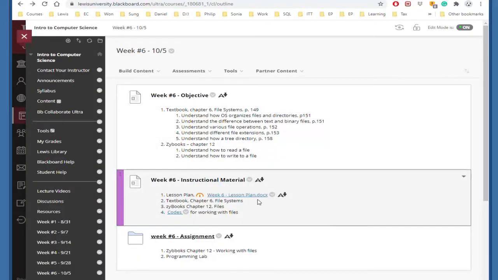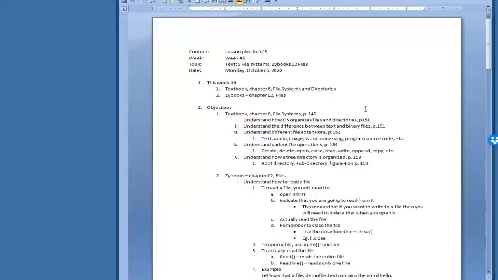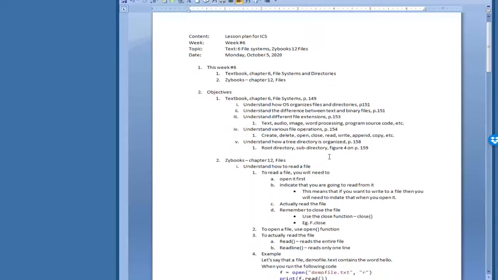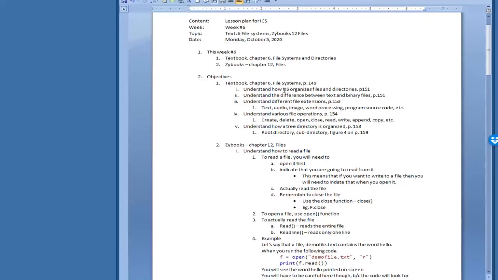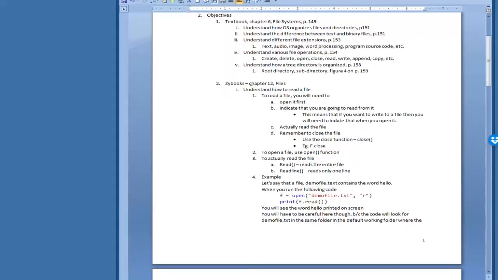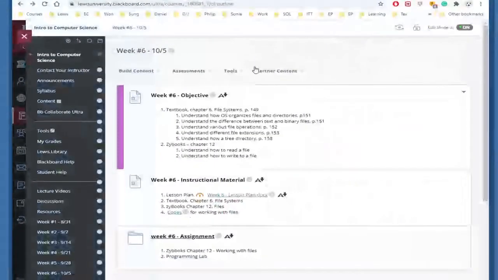If you download the lesson plan, you will see the lesson plan here, which is a little bit updated, and I will post it after I finish this. The topic for this week is the file system, and I want you to understand how to do basic file operations in your programming. So in Zybook chapter 12, let me go there and browse a little bit with you.